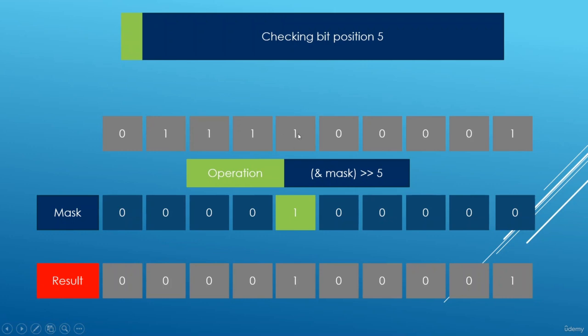If we had a 0 in here, we would have ended up with a 0 in the result. If we shifted that 5 times, we would end up with a 0 in this bit position 0, and we would interpret this result as a 0.